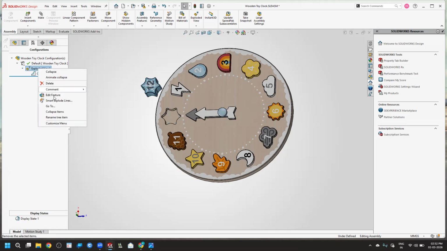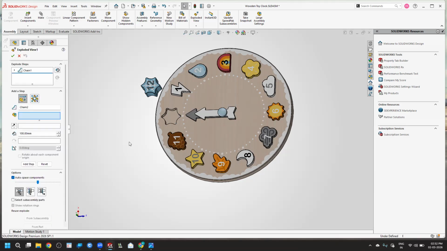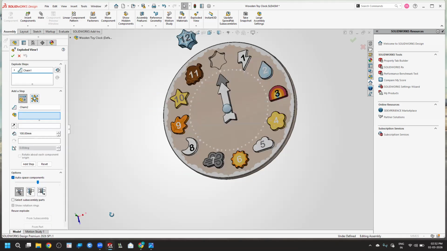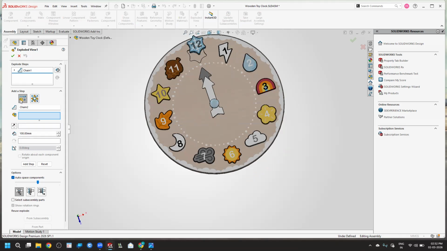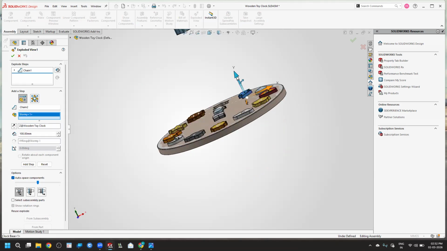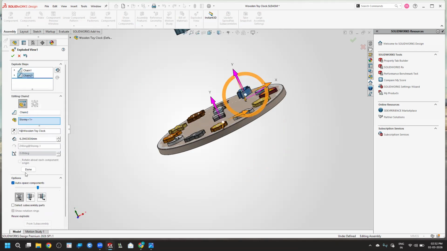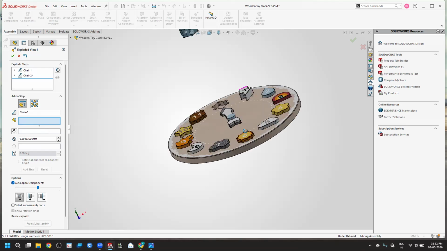You can go in, right click and edit feature to enter again into the same exploded view. And now you can select the regular step again and choose which object you wanted to move, and then you can move the object in the direction you preferred. After finishing your movement, you can press done to save the exploration step.